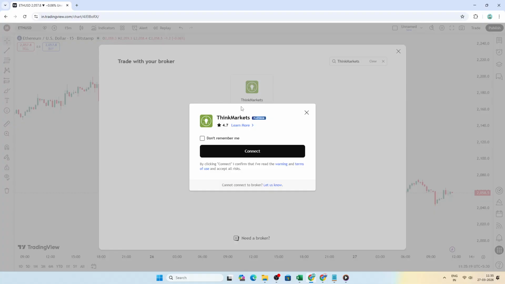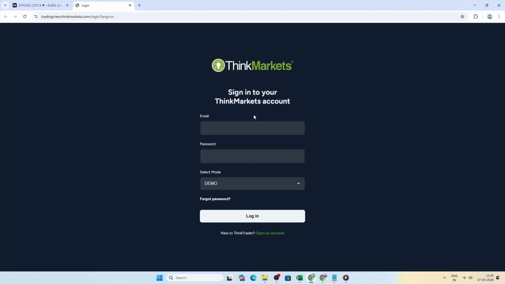Click Connect. TradingView will open a secure login prompt in a small window. If you don't see it, check whether a pop-up blocker is hiding the window and allow it for TradingView. Keep the chart page open until the process finishes.